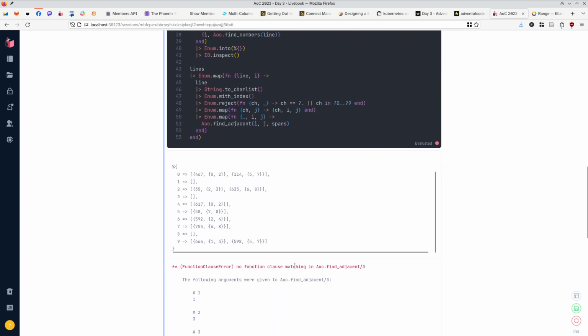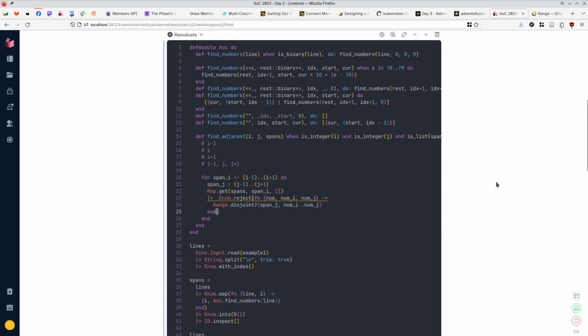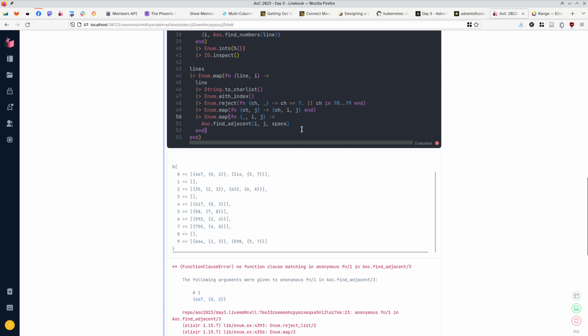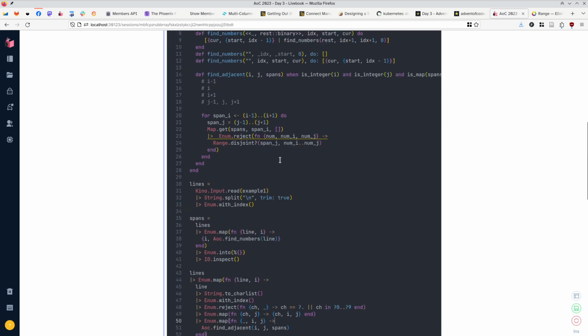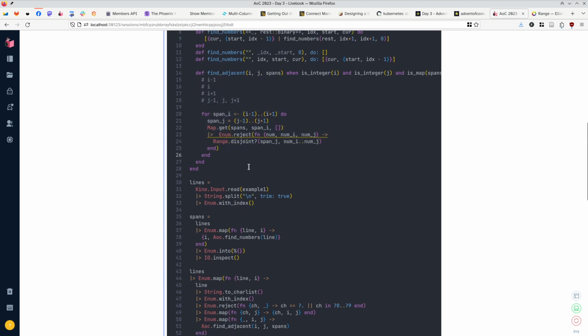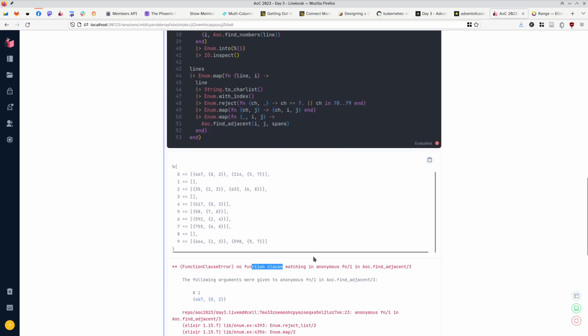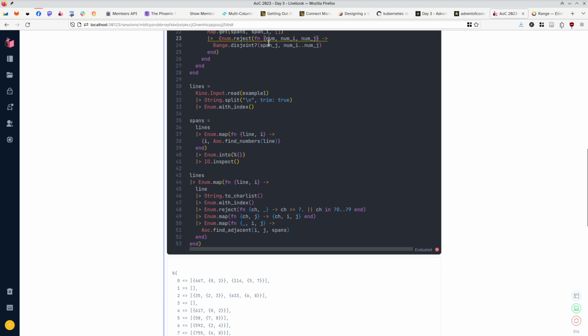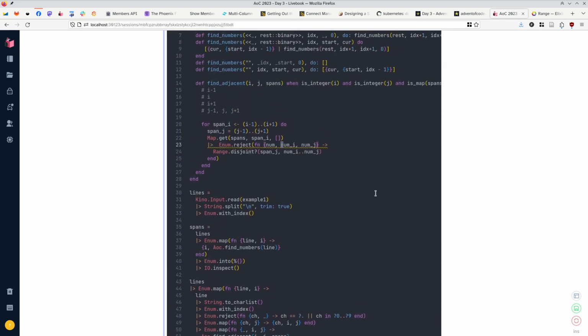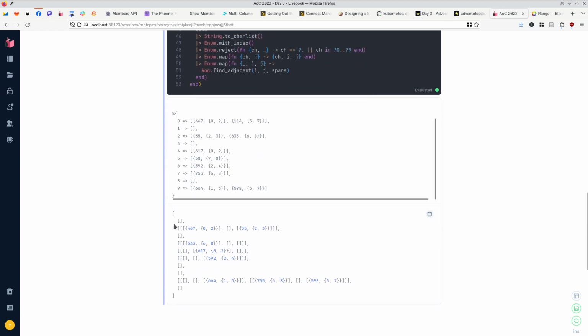Does this actually return something? Find adjacent. Oh, it's saying that this is actually not a list, this is actually a map. I want to see what this actually returns before I go any further, because this was tricky to write. So no function clause matching anonymous function. The anonymous function on line 23, right, because I said earlier that this is always a tuple. And in hindsight, really, it should be a range. Okay, and this returned a bunch of crap. But hopefully only the actual part numbers are in this result.